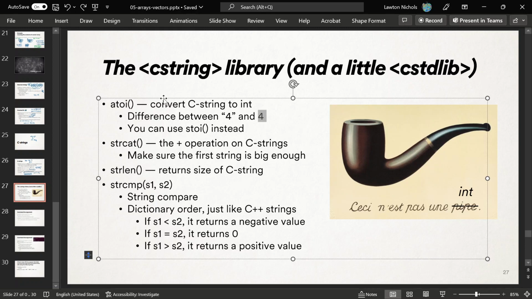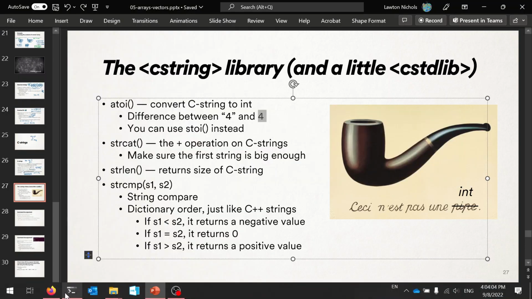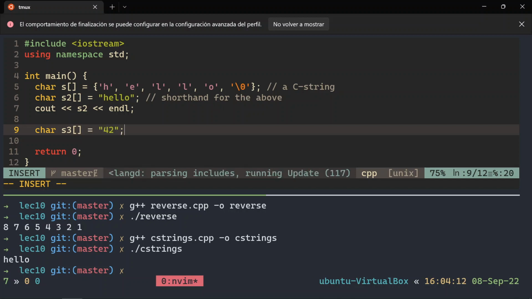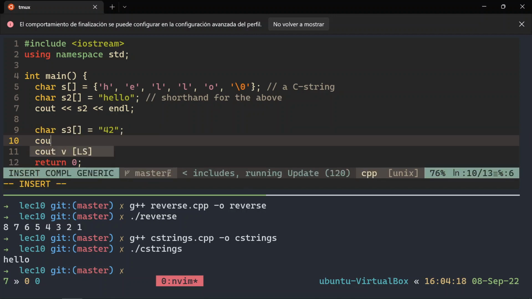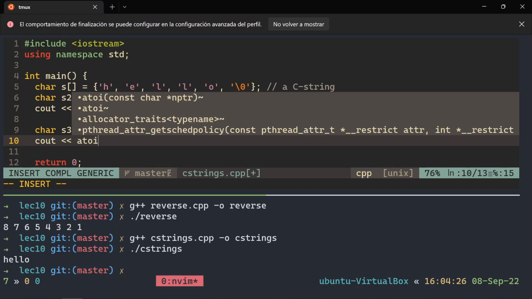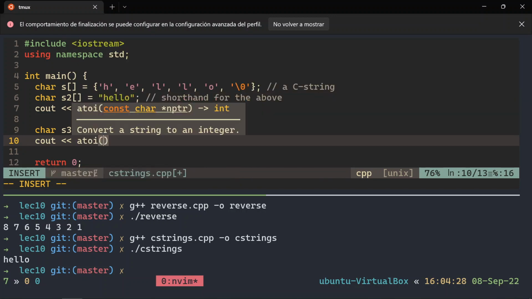Okay? That's what atoi does. So let me show that to you. So that means I need a string, char s3, I guess. Let's make that have "42", the string inside of it. So that's not the number 42, it's the 4 character, then the 2 character, right? I can't do anything useful with it right now. I can't do math with the string. I can't get the 42 out unless I say atoi(s3).